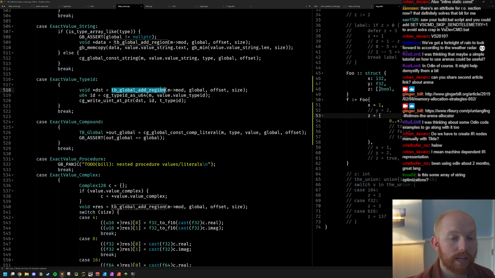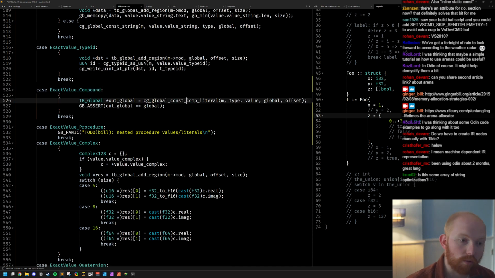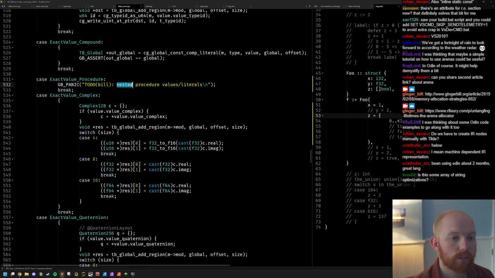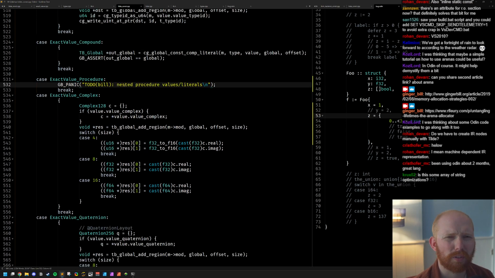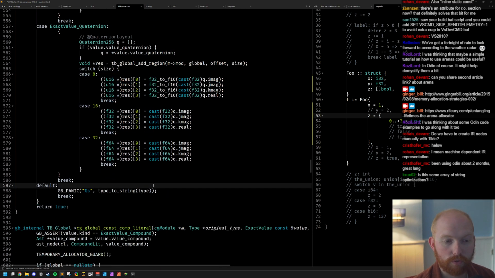Type ID, at the end of the day, it's just an integer, so we'll just write an integer. And then we see another compound literal, so we just go through the loop again. Dead simple. Procedures, this is dead easy to do, but I just haven't done it yet. Mainly because you have to generate the procedure, because it couldn't just be a named one, it could also be a procedure literal. So if that's the case, you need to add that to be generated, and then you can get the global procedure symbol to then do a symbol relocation. Complex numbers, just write to memory. Quaternions, just write to memory.